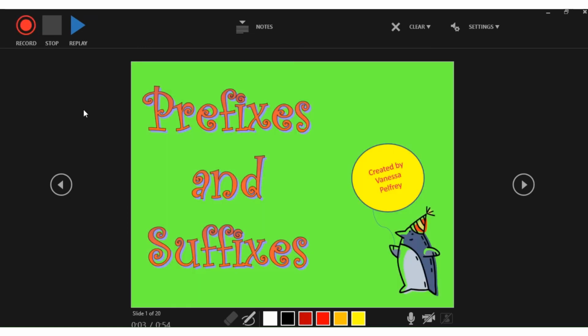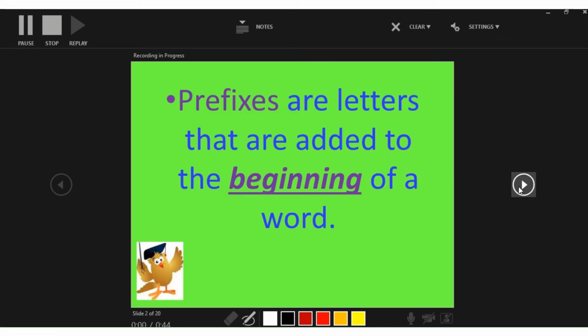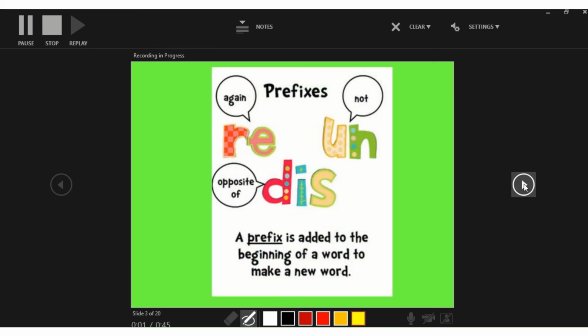and I can talk through it. Hi kids, today we're going to talk about prefixes and suffixes. And did you know that prefixes are the letters that are added to the beginning of a word? I can even highlight this or underline this even more if I wanted to. It's the beginning of a word. Especially if I had a stylus, it would be much better. Prefixes are things like re, which means again, un, which means not, dis, which means opposite of. Can you think of any words that start with re or un or dis? And so on and so forth.